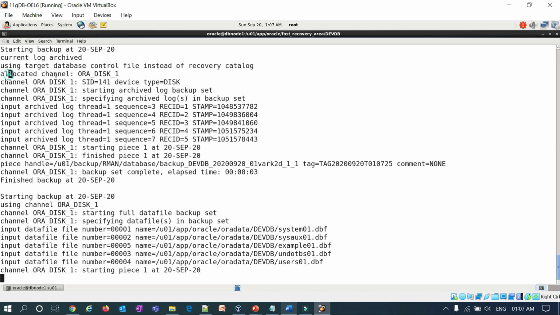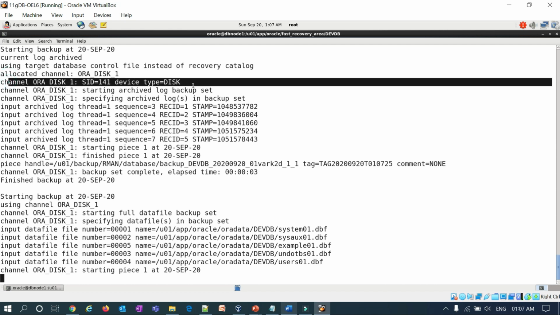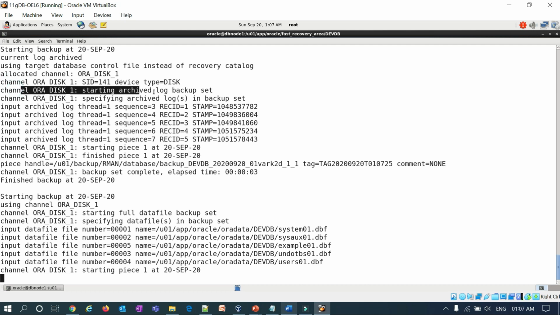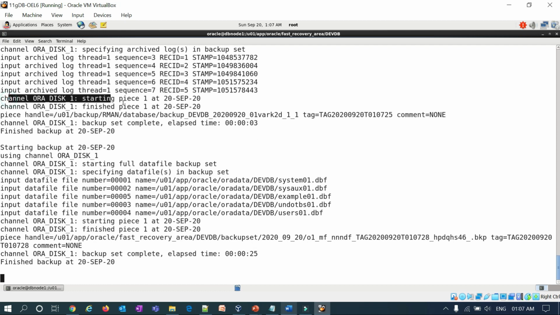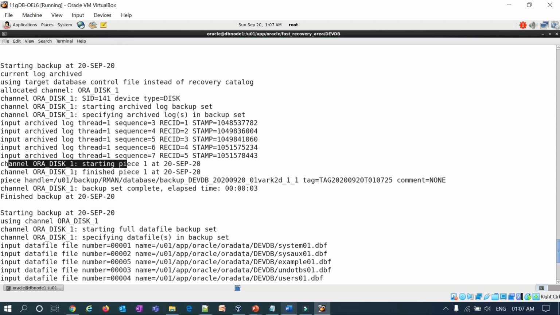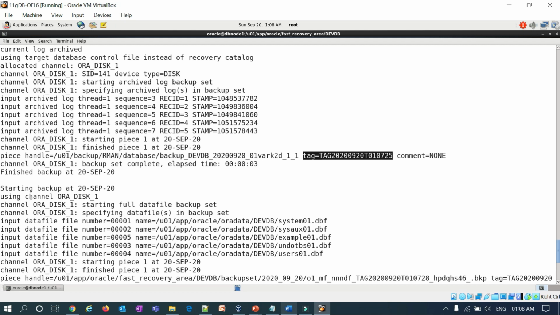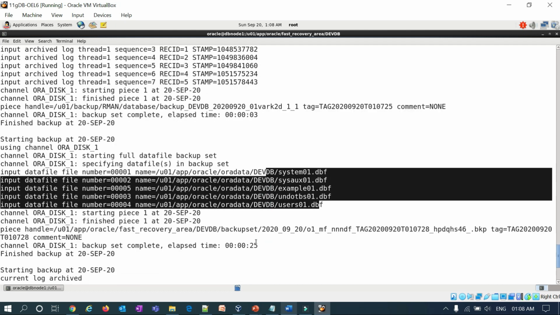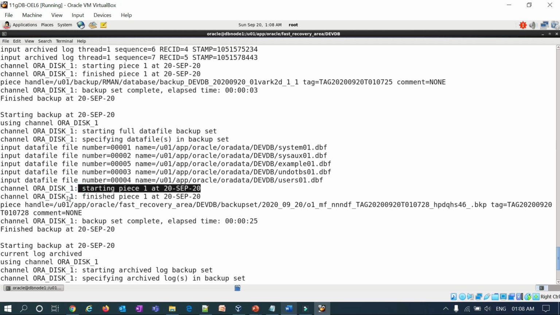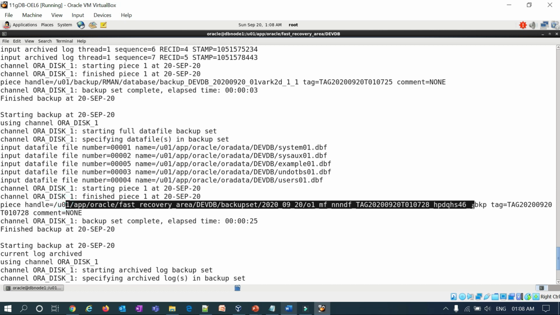Then it allocated a channel, with the channel ID, SID, and device type, and starts the archivelog backup set. Okay, it finished the archivelog backup set, and this is the piece, and this is the tag. If you don't specify any tag, it assigns a default tag. Then again it started with a new channel and starts the database full backup. These are my database file backups, started at this time and finished, and this is my data file backup.